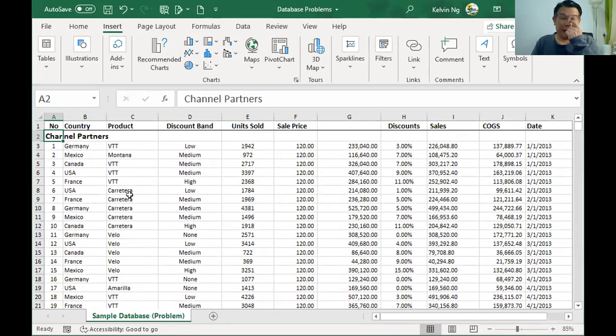So this kind of data is not suitable for your pivot table. Another item that is not suitable is an empty title here. You see, you have number, country, product, and then an empty cell. So if you have an empty cell like this and you plan to create a pivot table, how do I create one? I can go to the insert ribbon, table, and click pivot table.